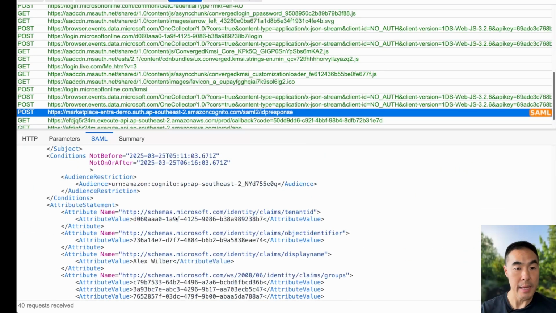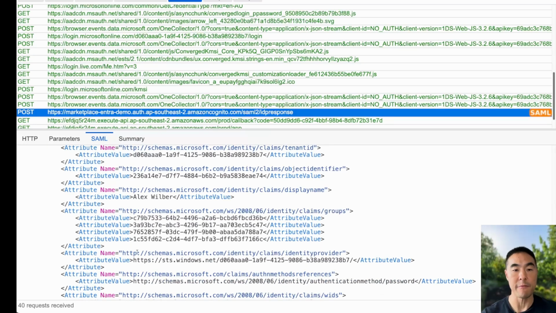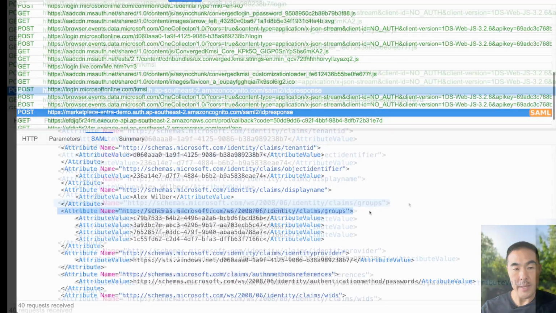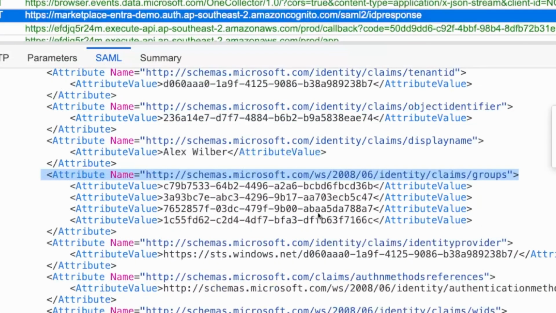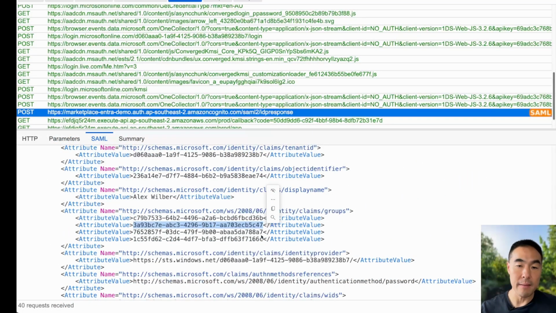We're interested in this attributes portion because I'm expecting my user to have admin access, and I'm trying to figure out how we can get that admin access. So notice this line here for the attribute groups. There's a bunch of alphanumeric characters here, which actually are the group object IDs that my Entra enterprise application is sending over, because that's actually what I told it to do.